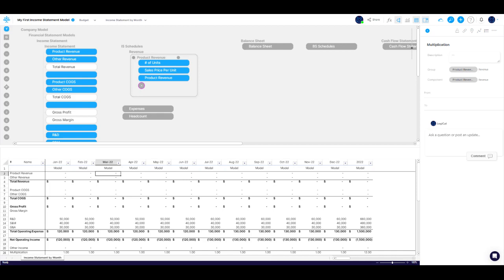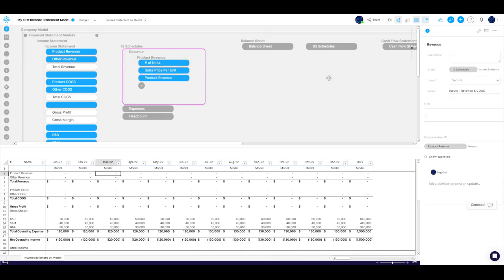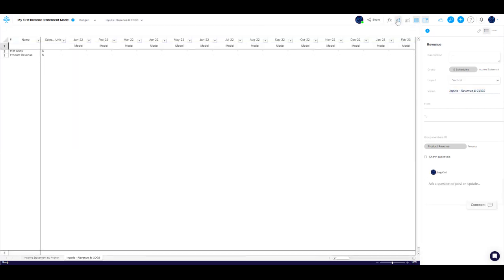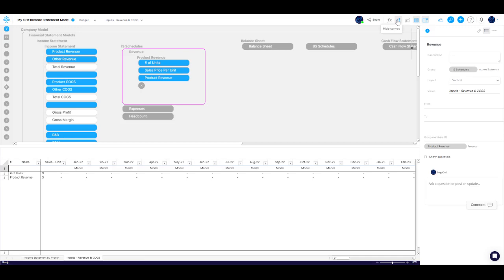Now what I'm going to do is actually switch to the view where the specific revenue schedule is shown so that we can follow along a little more closely. This template already had a view set up for revenue, so I can actually select that outer group, select the view called Inputs, Revenue, and COGS, and then show the canvas one more time. I can already see that the view is now displaying this new component that I added with the variables shown as rows, number of units and product revenue, and the constants as columns, sales price per unit.